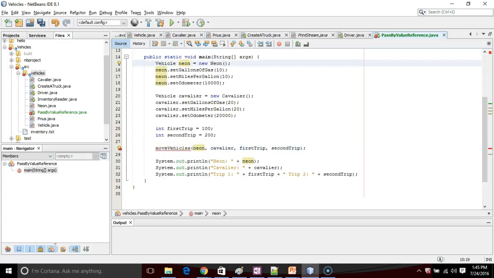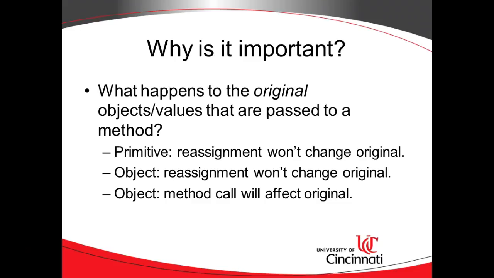So you see I have a variable called neon, a variable called cavalier, a variable called first trip, and a variable called second trip. And the question that we want to answer is, when I pass a variable in, and that variable holds a primitive, what happens to that variable if the variable gets reassigned in a method that we're calling? On a similar note, what happens to an object if that object is stored in a variable, I pass that variable to a method, and the method reassigns that variable to a new object? Third, what happens if I pass an object in with a variable and the method does not reassign that variable, but using that original object, it calls a method on that object?